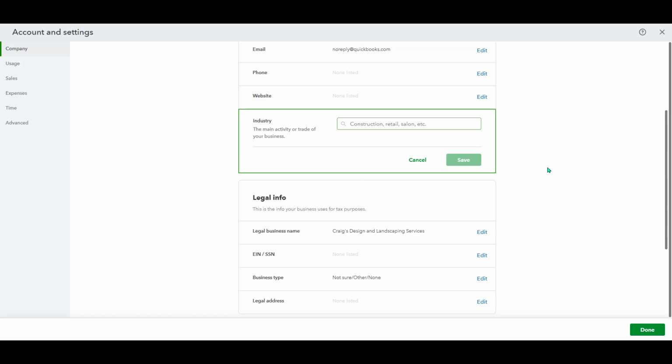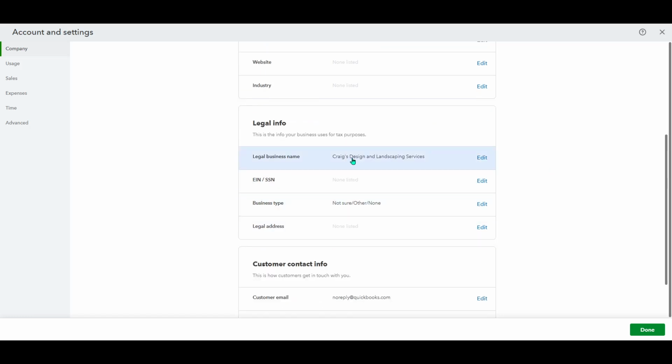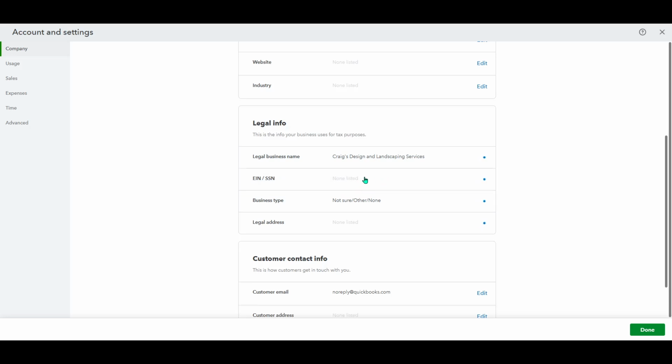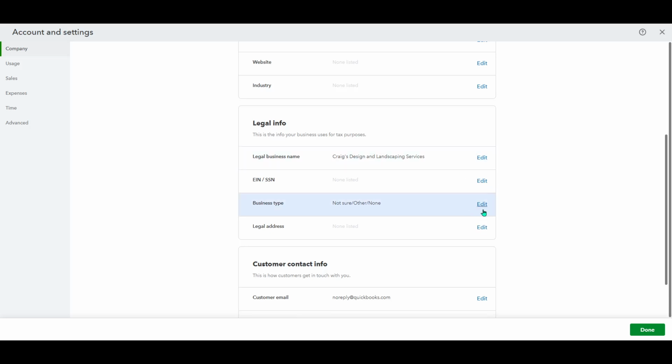Now, let's focus on the legal info. This section is crucial for tax purposes, so take your time to ensure everything is accurate and complete. This will include details that will appear on any tax-related documents, making sure all your legal records are consistent and in alignment with your business operations.